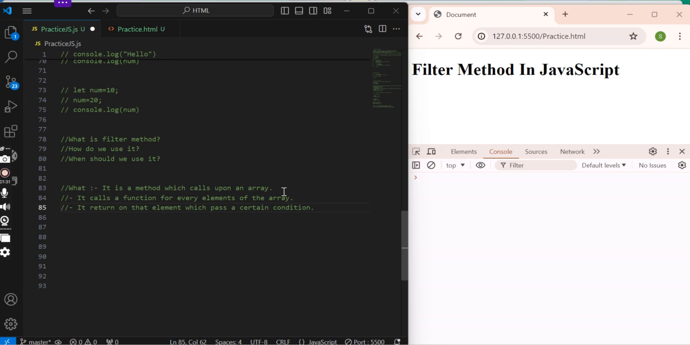What is it? First of all, it is a method which calls upon an array. Second point is it calls a function for every element of an array. Third point, it returns that element which passes a certain condition.